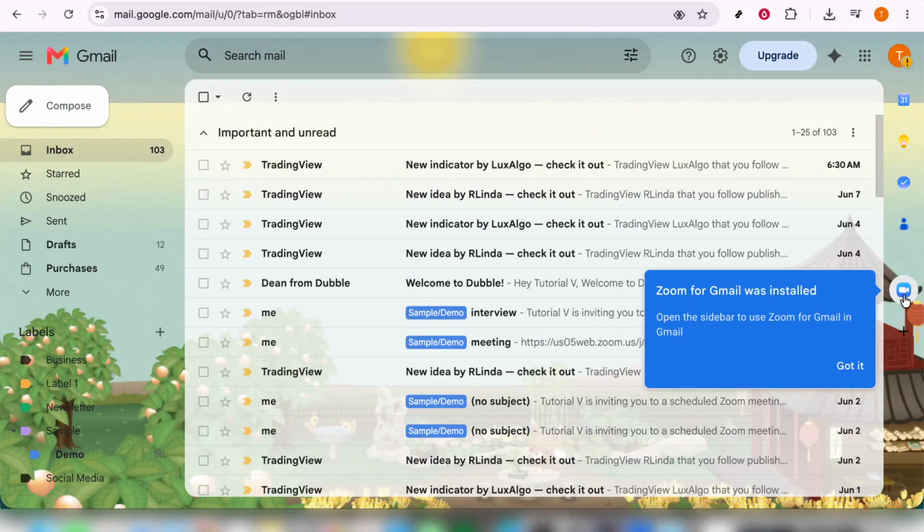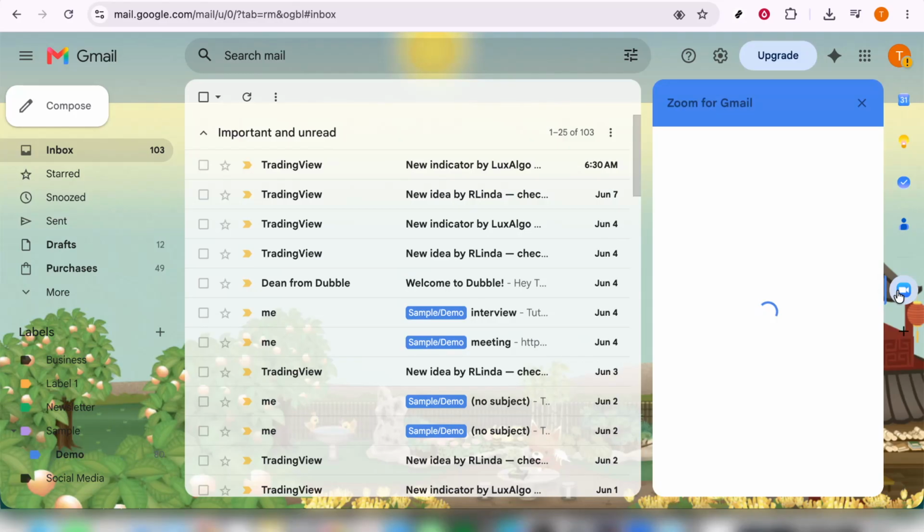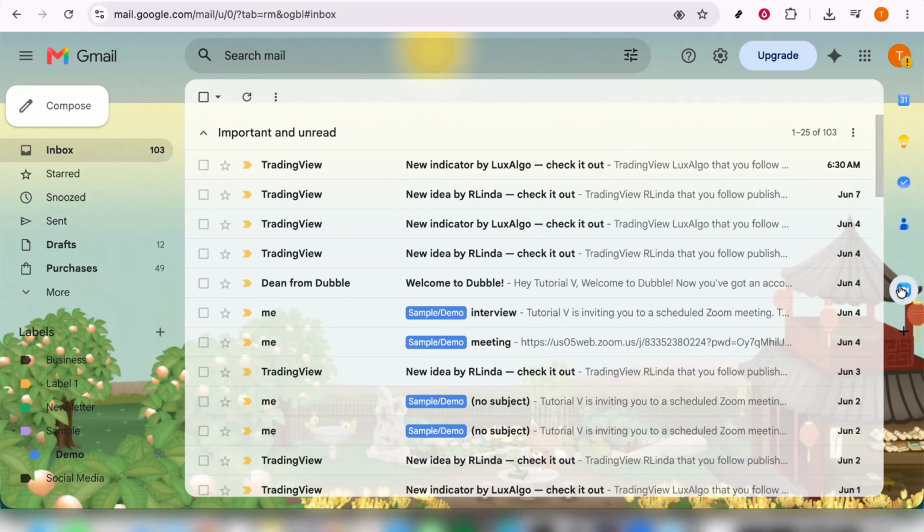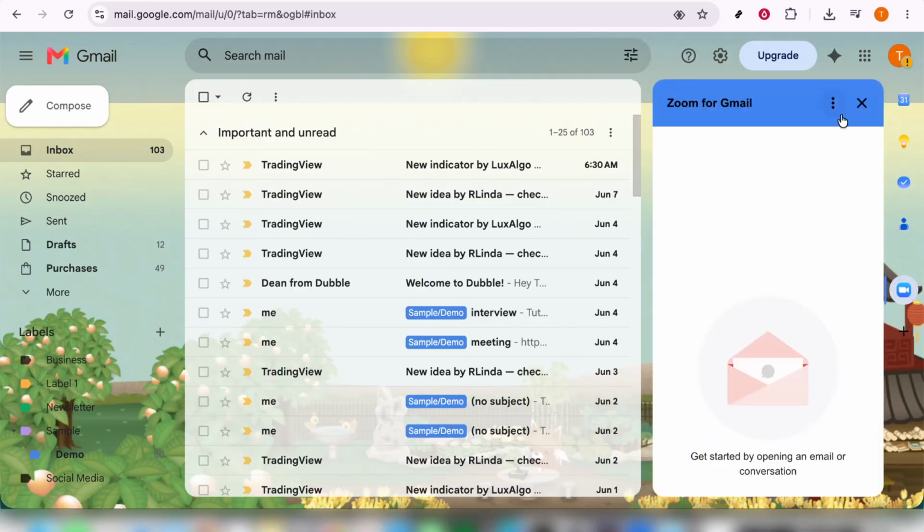You now have the ability to schedule Zoom meetings directly from your Gmail interface without ever needing to leave your email environment. This integration is powerful because it combines your emailing and meeting scheduling into one smooth flow, drastically reducing the time spent switching between applications.